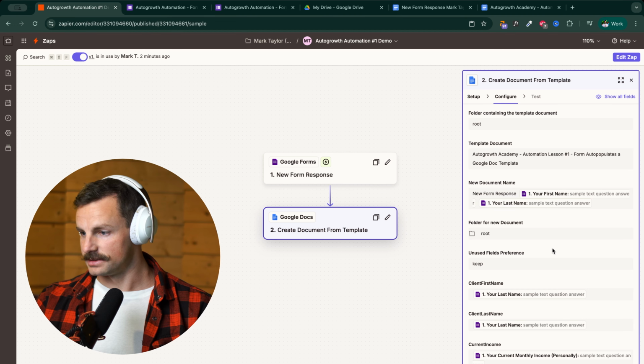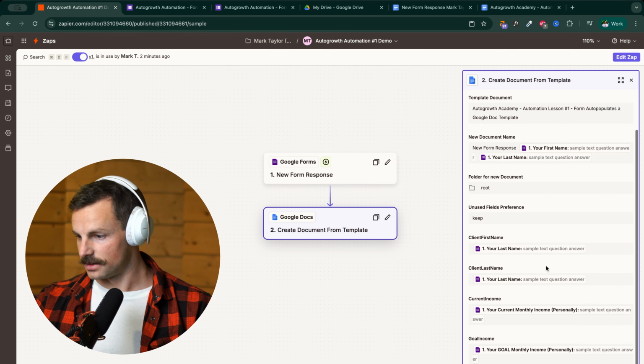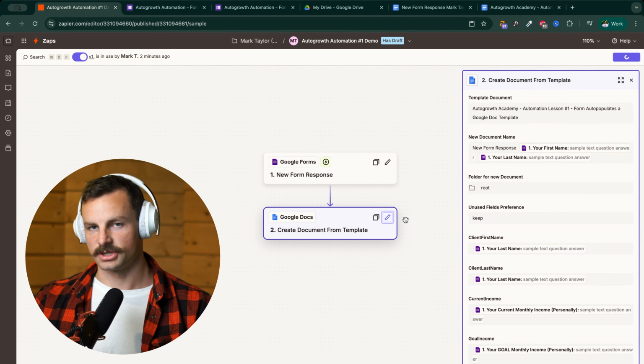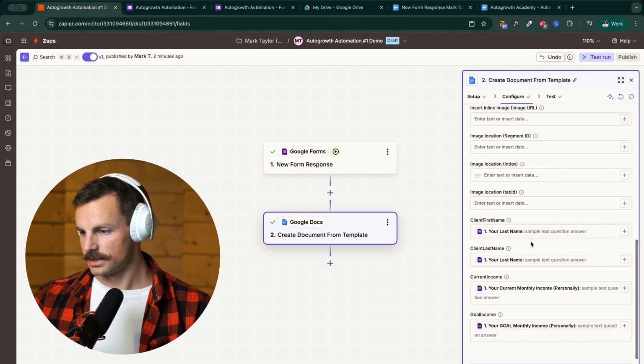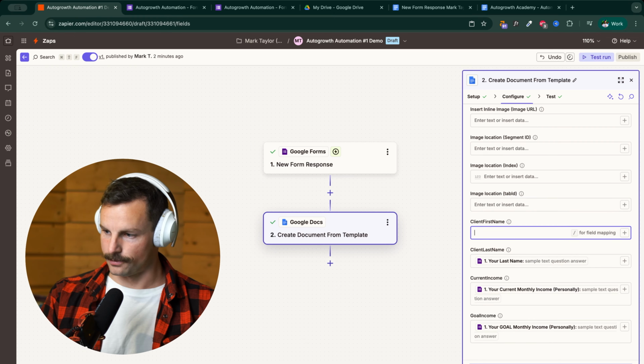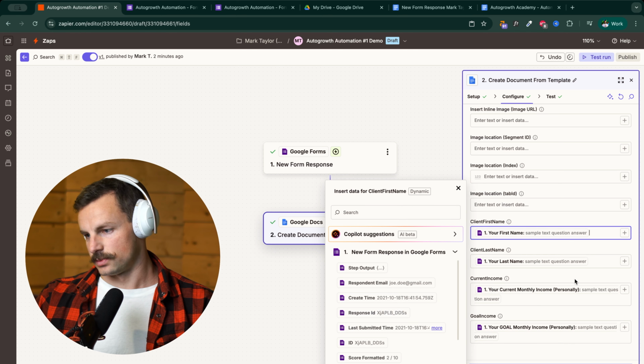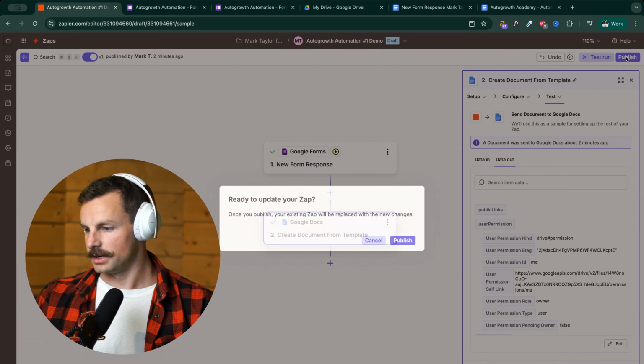So I need to come back into my Zapier, need to go back down to my configure, and you can see I accidentally selected your last name and your last name twice. So I need to change this Zap and really make sure that my fields are all mapped appropriately. So your first name is what I need there. Continue, and I'll publish that.